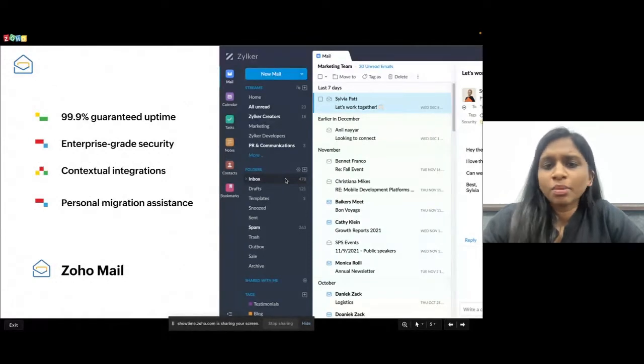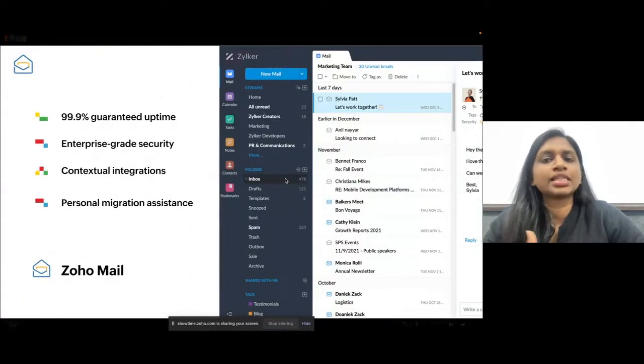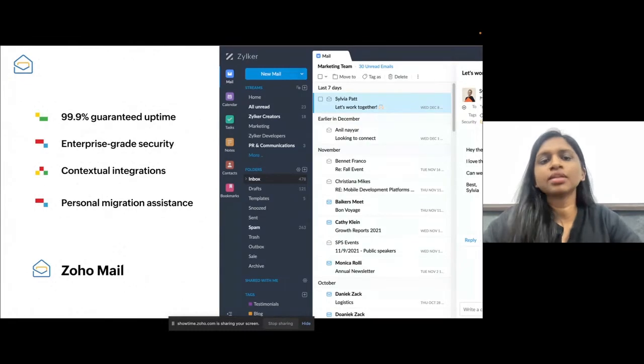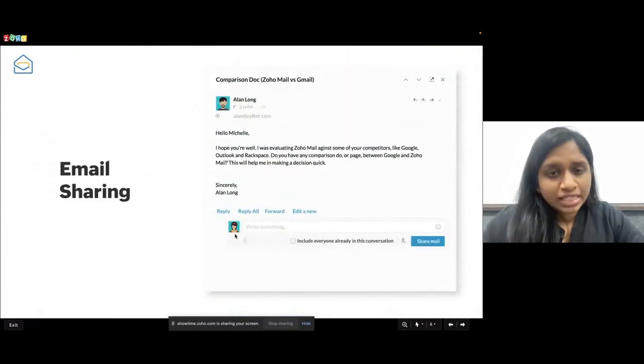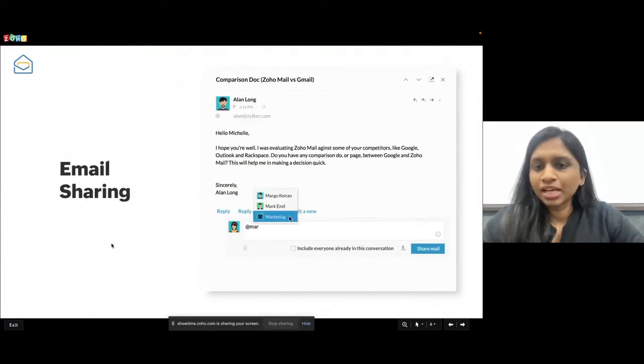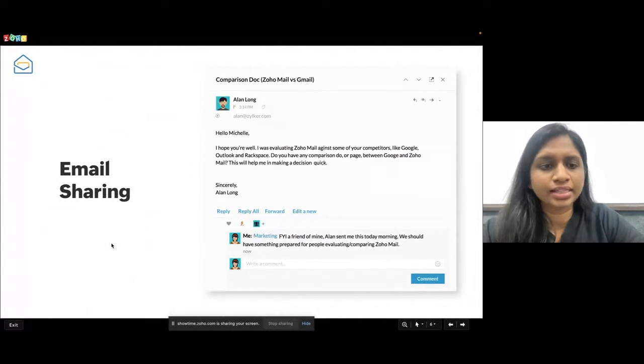When I wanted to talk about the overview, I thought I could point out some of the key features that Zoho Mail has, so that you'll be able to understand how Zoho Mail stands unique when compared with other providers. Talking about the first feature, we will be seeing email sharing. This is the first feature I'd like to discuss with you, and that is email sharing.